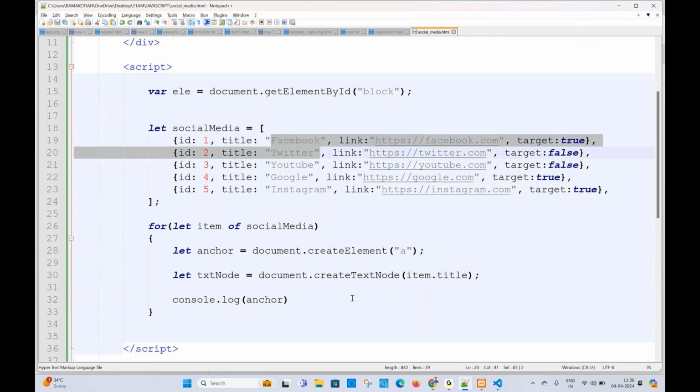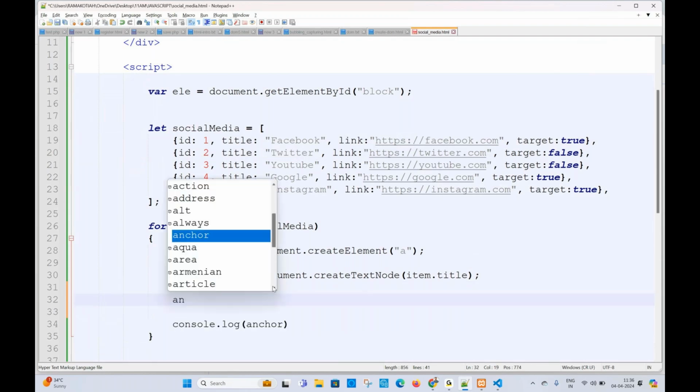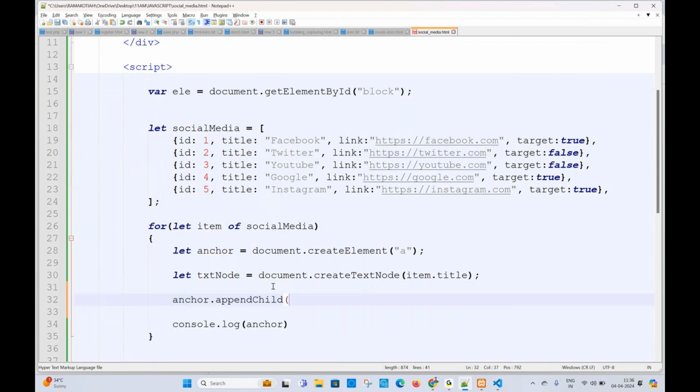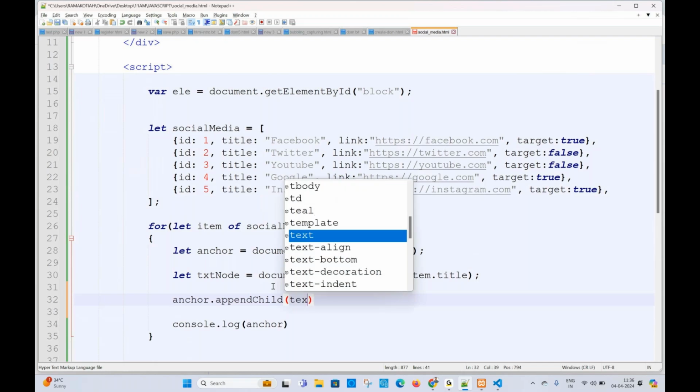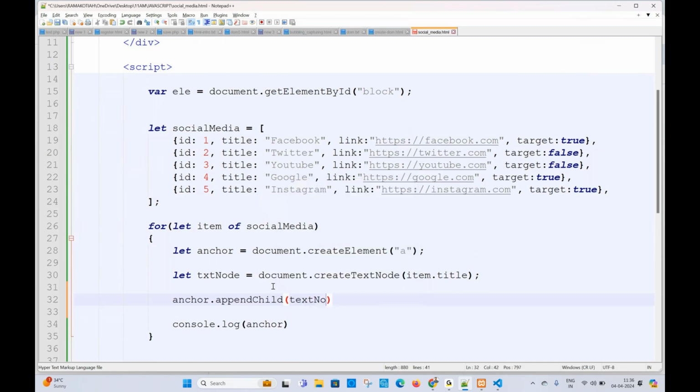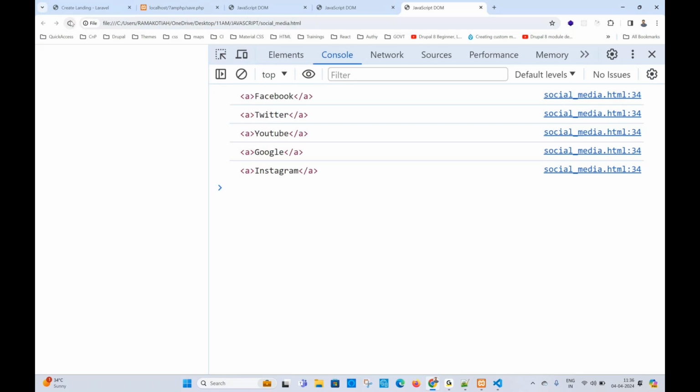After that, what are you going to do? Very simple. Anchor dot append child. Append the text node as a child of the anchor. Text node is a variable. Now you print the anchor. If you print the anchor, 5 anchors are added.